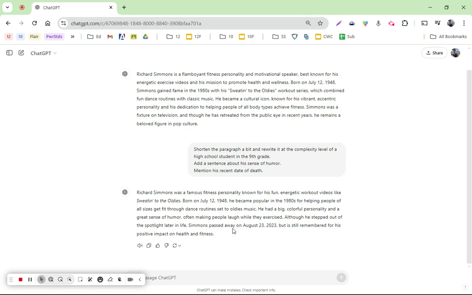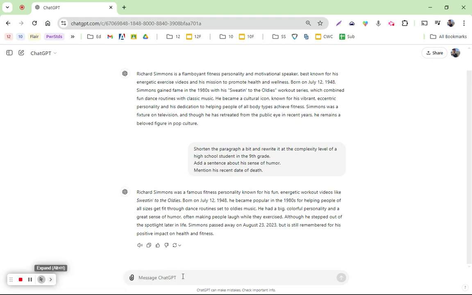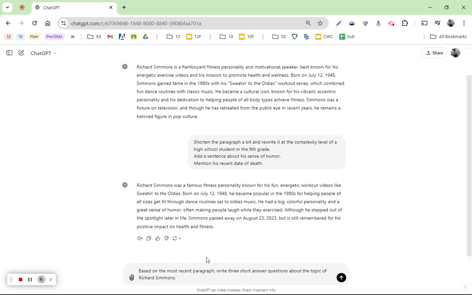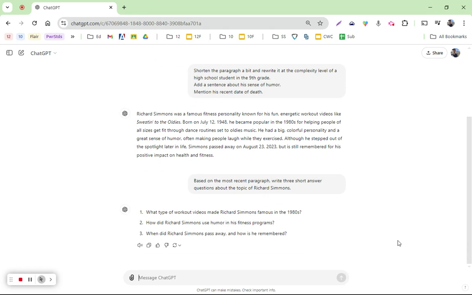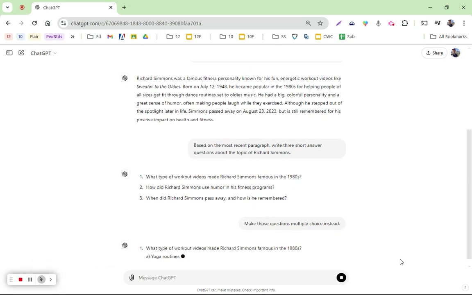Okay, I'm going to take this paragraph now, and we're going to work with it. It says, based on the most recent paragraph, write 3 short answer questions about the topic of Richard Simmons. So these would be like check for understanding questions. And it came up with 3 questions. Now I'm going to further refine those questions. So I say, make those questions multiple choice instead. We'll see what ChatGPT does.